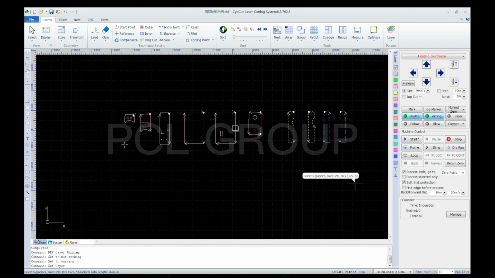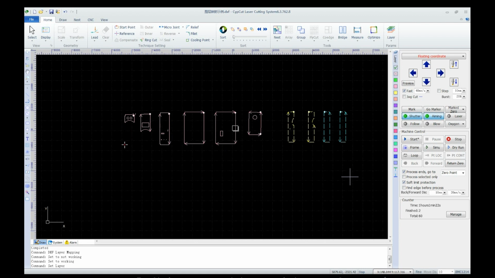Alright, this is our CypCut laser cutting software tutorial. In the tutorial, we learned about the main features of the software, including view module, geometry module, technique setting, sorting, every single one in the tool module, layer mapping, task, as well as the whole control panel features. All of them are utilized very often. Do improve your level of proficiency on them.